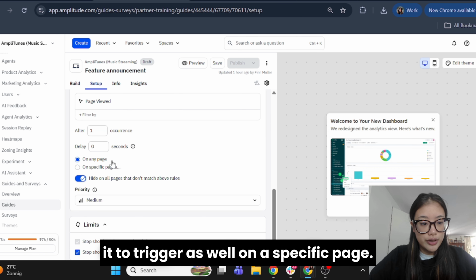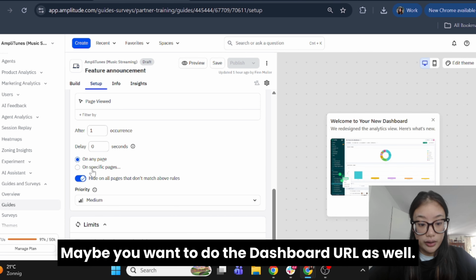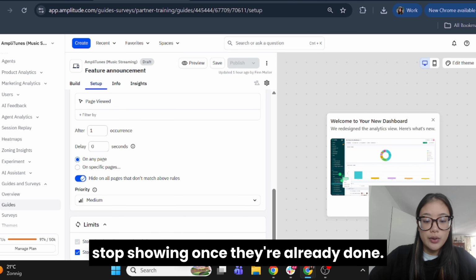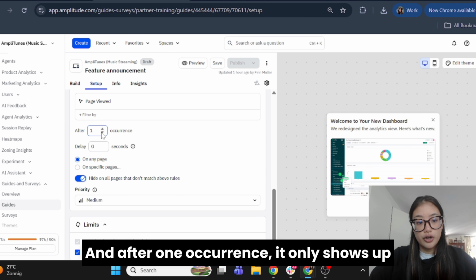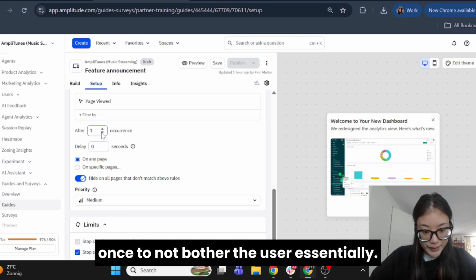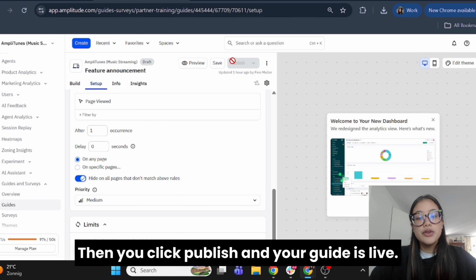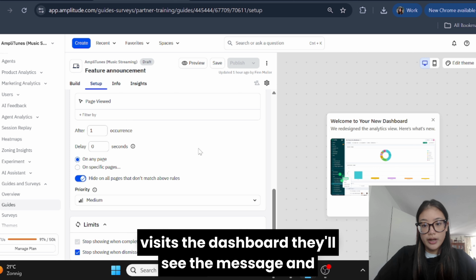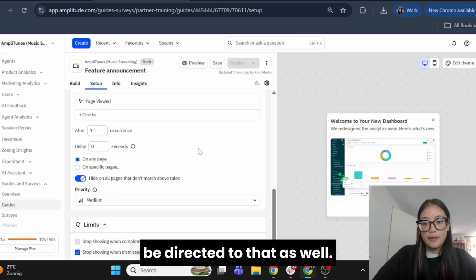And then I'll set it to trigger as well on a specific page. Maybe you want to do the dashboard URL as well. And then with frequency, you just stop showing once they're already done. And after one occurrence, it only shows up once to not bother the user, essentially. Then you click publish and your guide is live. So next time a user in that cohort visits the dashboard, they'll see the message and be directed to that as well.